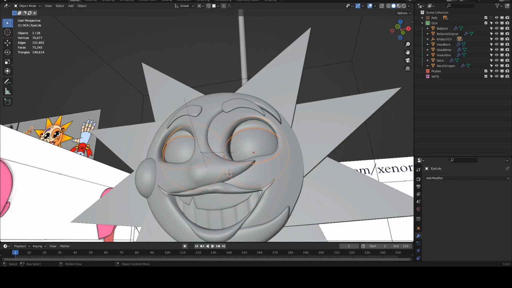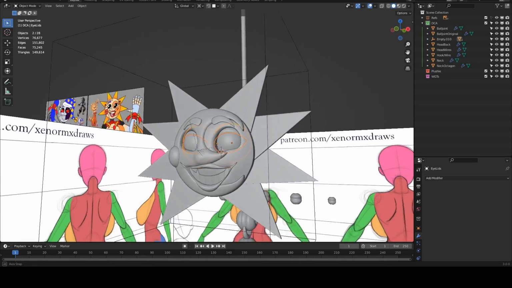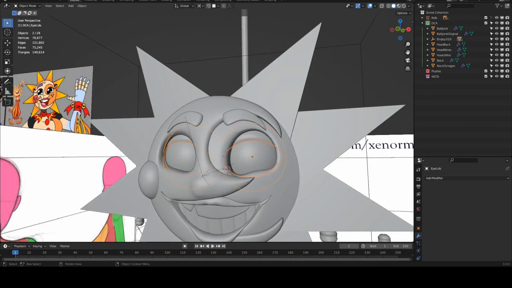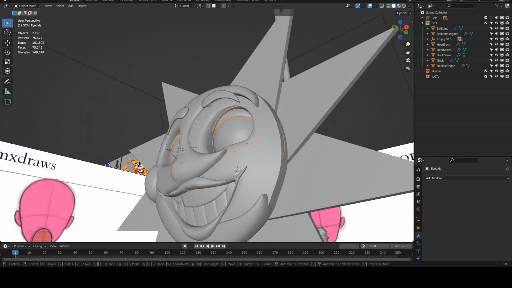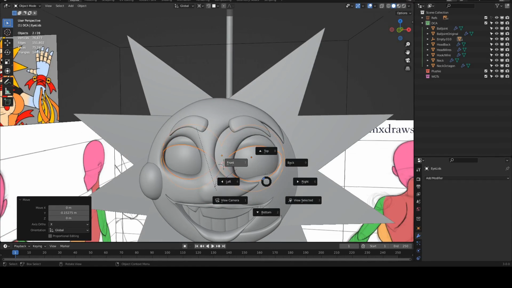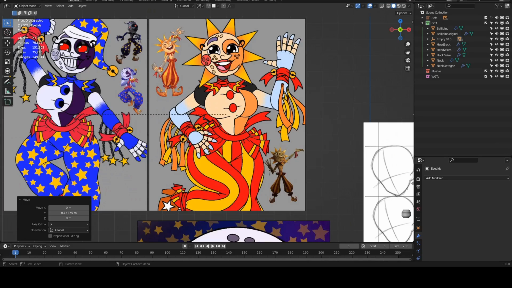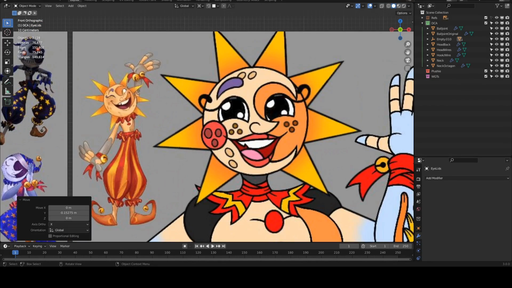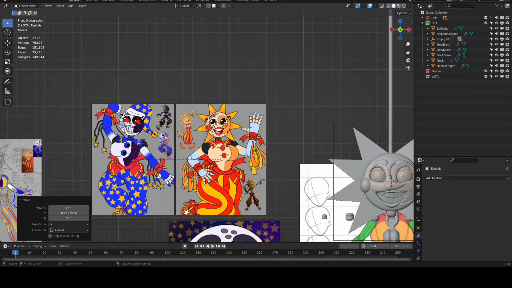Alright, now it's time for the next part. I'm going to start this off by just moving the eyes out more. Alright, there's good, because I'm going to add in the eyelashes right here. Forgot to do that, so I'll go and do it now.